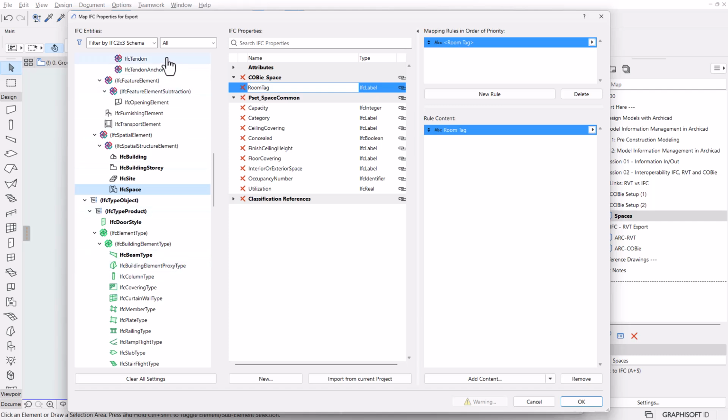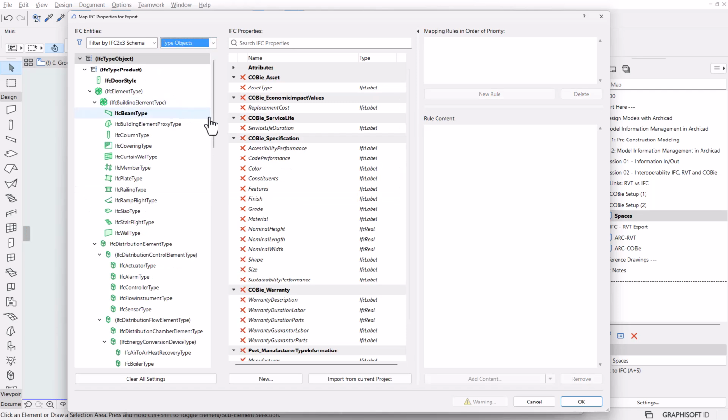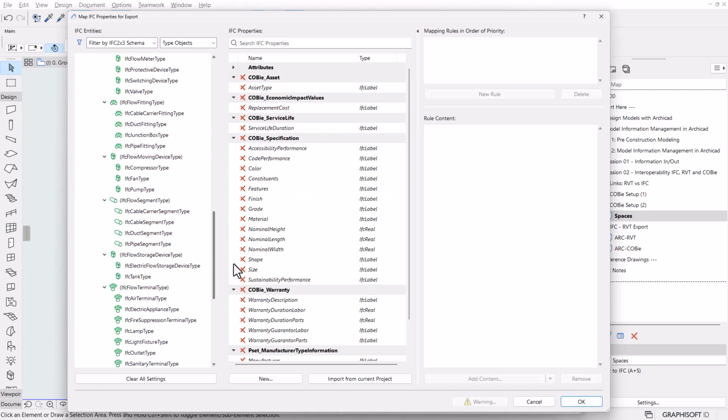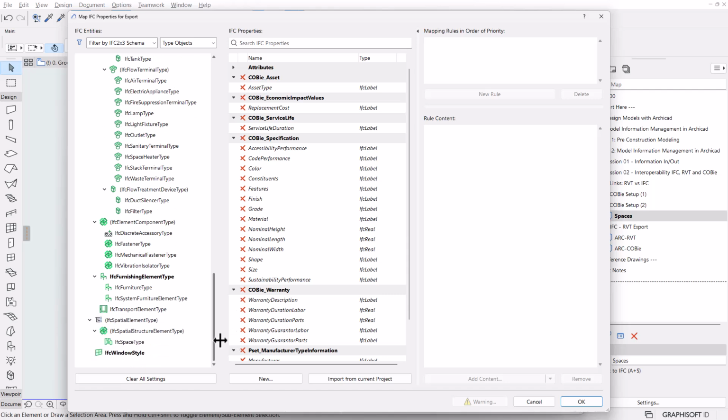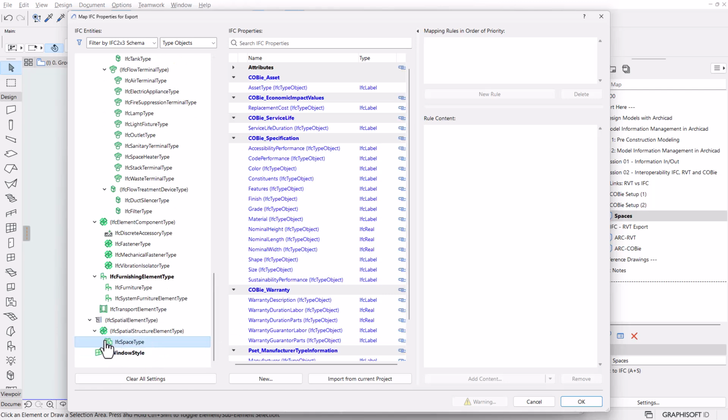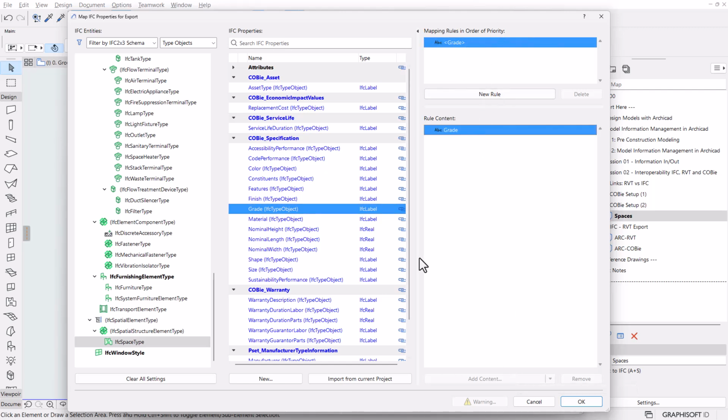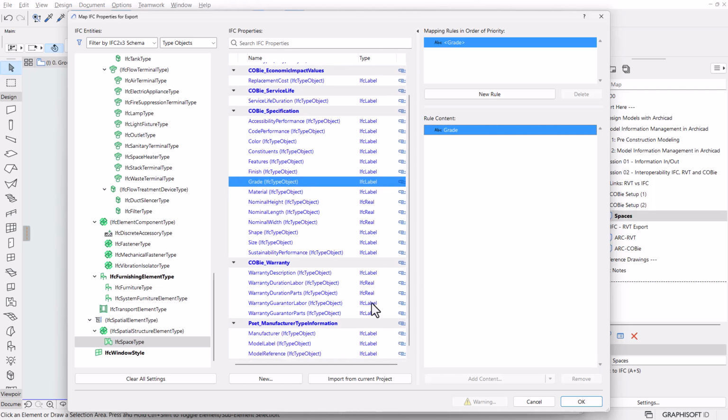That's the reference there. You also can filter that out by selecting type objects. And then go all the way down to spaces right here when you're selecting the IFC space type. And then you'll see whether the specific element or property has been linked to anything at all. And in this case, most of these properties on the right-hand side are ArchiCAD properties that do not apply to the spaces.